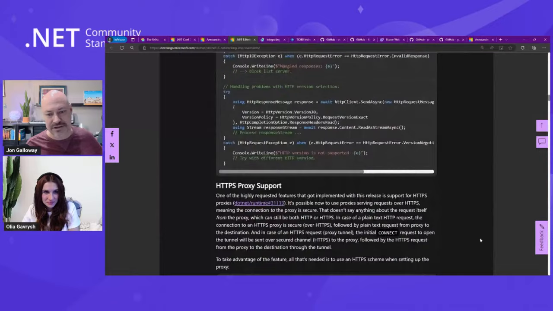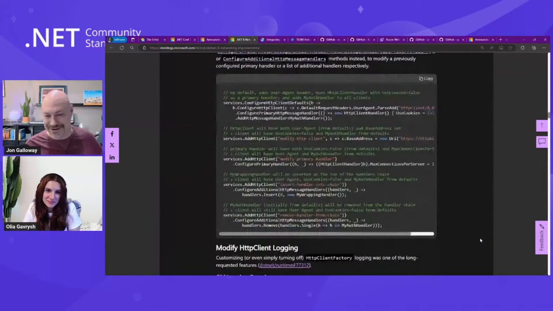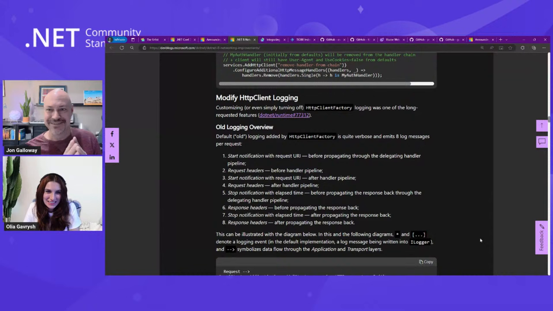So, there's a huge amount here, you can see from the scroll bar, and I'm kind of a little overwhelmed by all that's in there. But I'm also really happy to see HTTP, such an important part of any modern .NET app, and seeing all these updates is nice. So, yeah. Cool. All right.